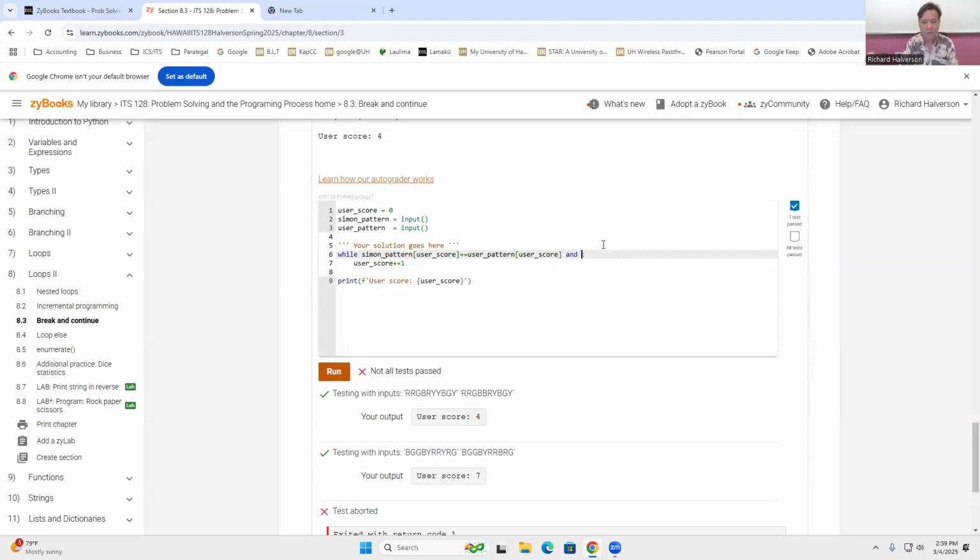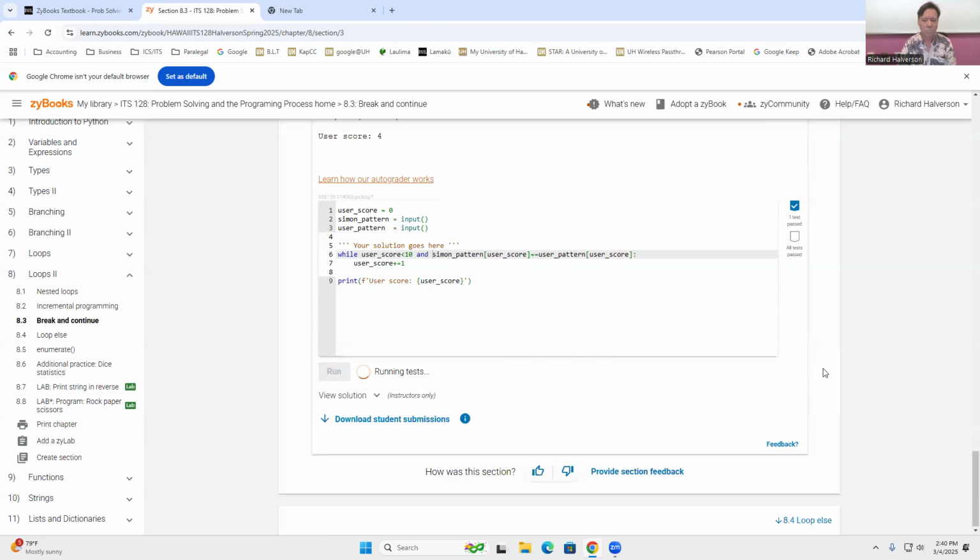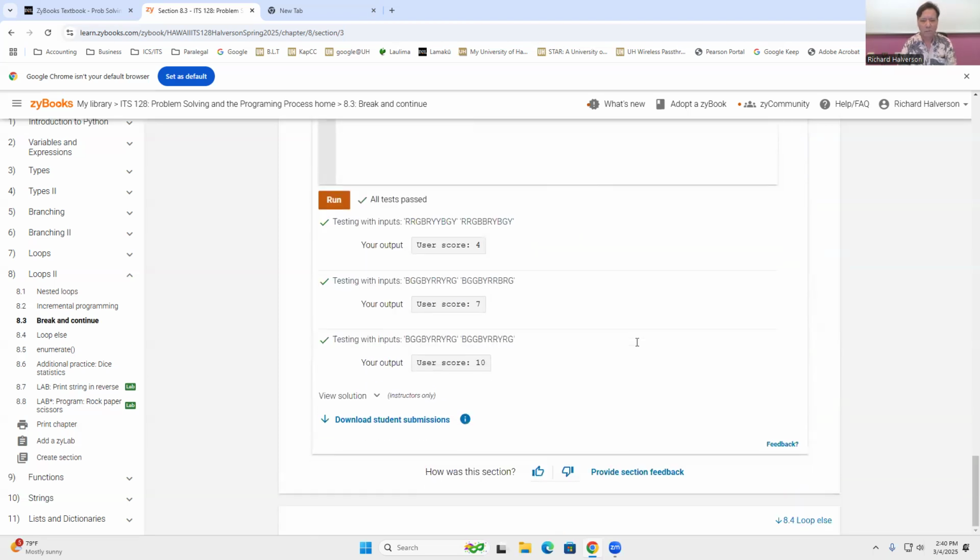So user score less than 10. How's that? I better do user score less than 10 first. Because I'll check that first, and if that's not true, I don't want to do anything else, because that's what caused the index out of range. So first I check the score and then I check that. See what this does. Yeah, okay. Very good.